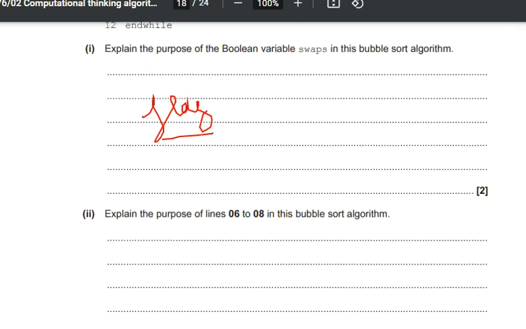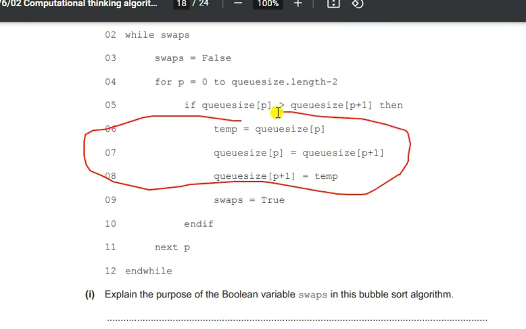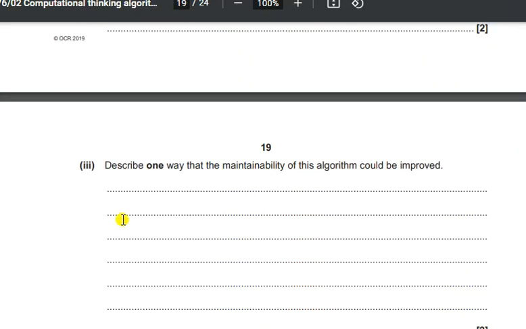algorithm. Then they are asking what the purpose of line number 6 to 8 is. So as we can see here, line number 6 to 8 are being used for performing the swap operation. So the value at index p is copied into the temporary variable, and then the value at p plus 1 is copied into p, and then p plus 1 is updated to the temporary value which we have stored earlier. So it is swapping the values at the p and p plus 1 positions. So this is the answer for this question. Then let us move to the next part.